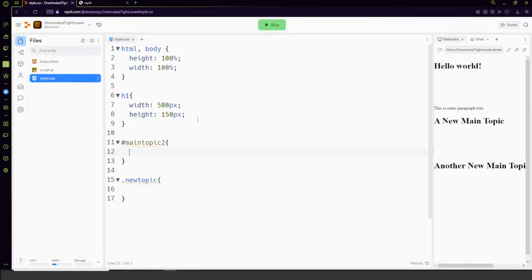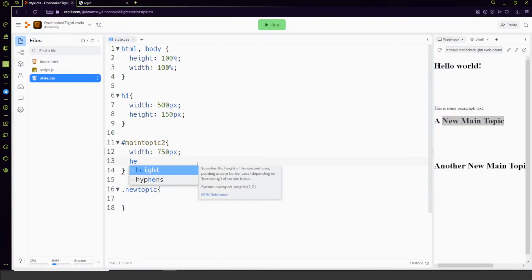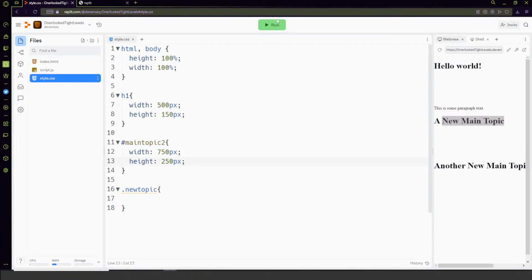If I go to main topic 2 here, though, that's going to focus that second ID for me. So I might want that to be a little bit wider, maybe 750 pixels wide. So I'll add the same rule here, width 750 pixels wide. I can make my height different as well. I can make it height 250 pixels, right? However we want to do that there.